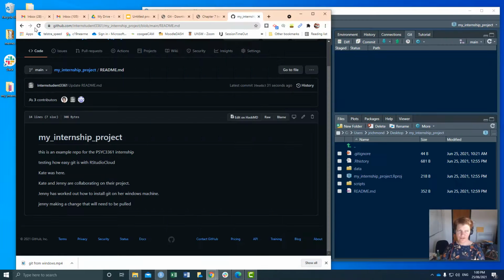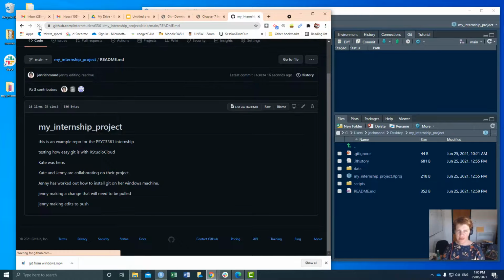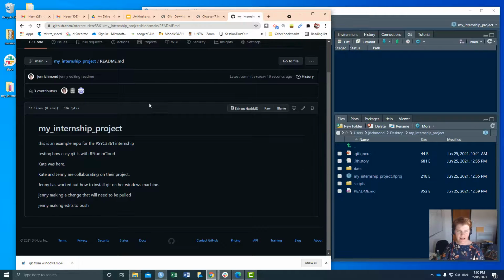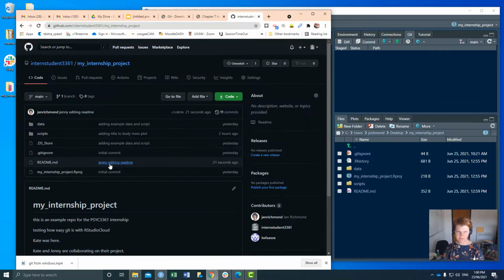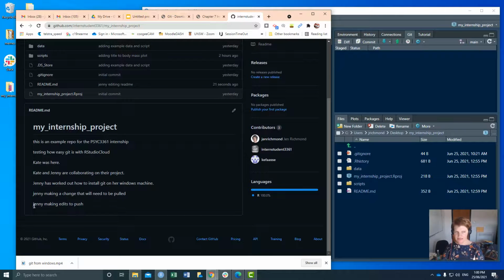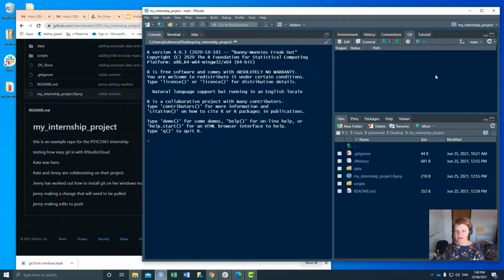And then you can go to your GitHub repo and refresh. And we see the commit, Jenny editing the README, and here I'm making some edits to push. All right, so that's how you do it if you are working in the Git tab.